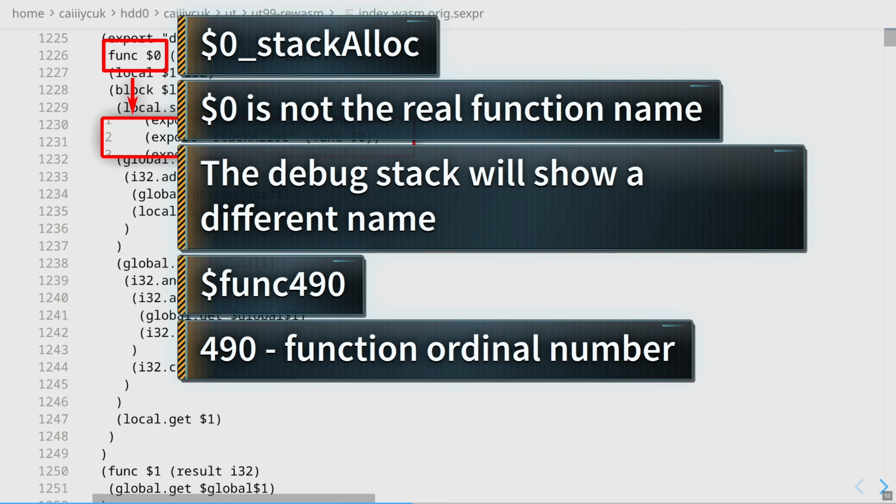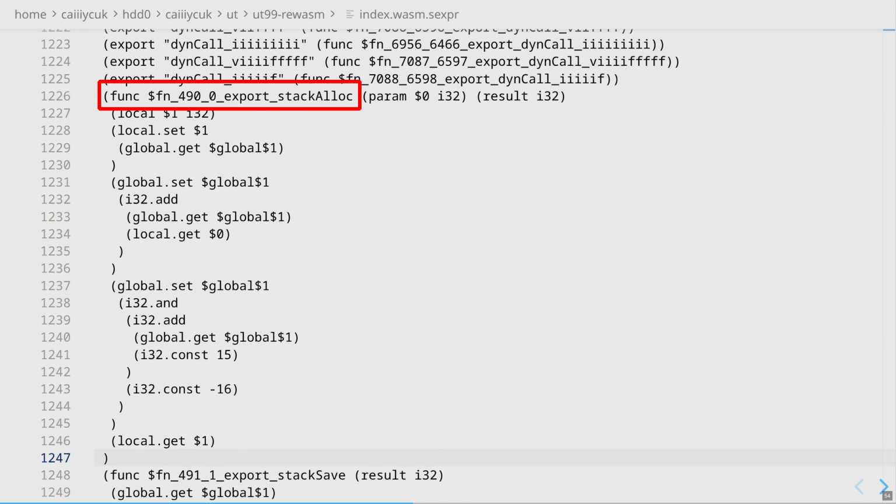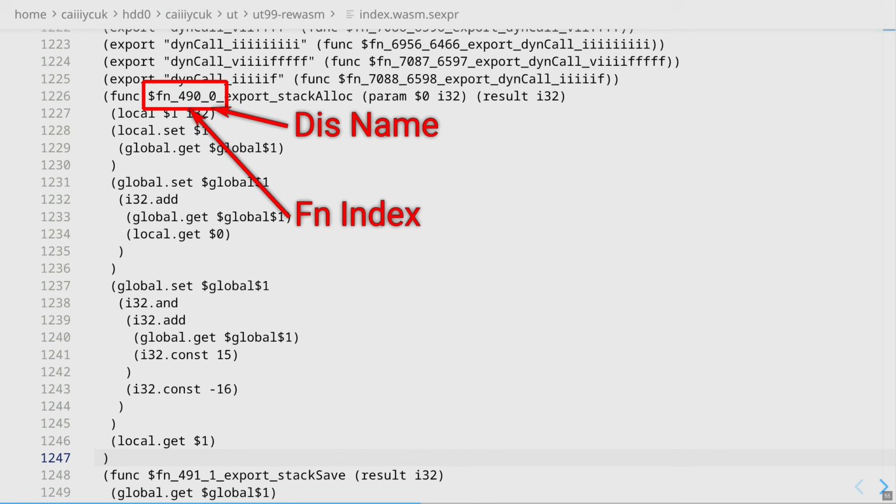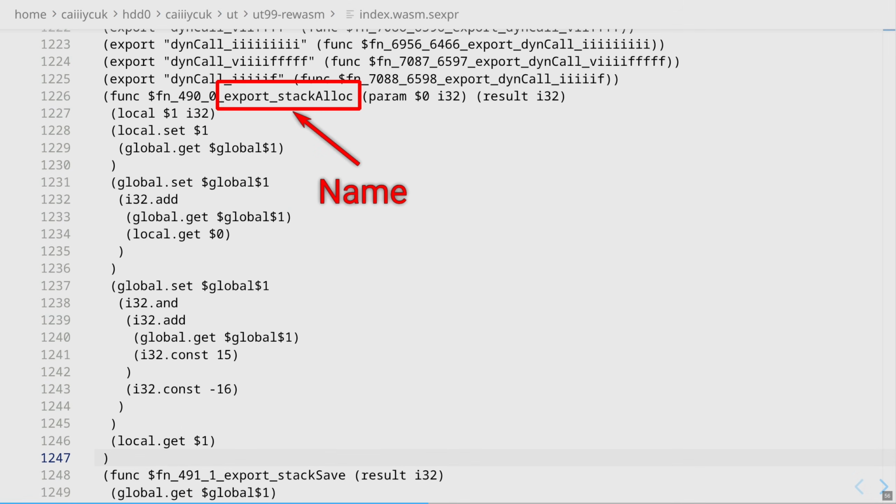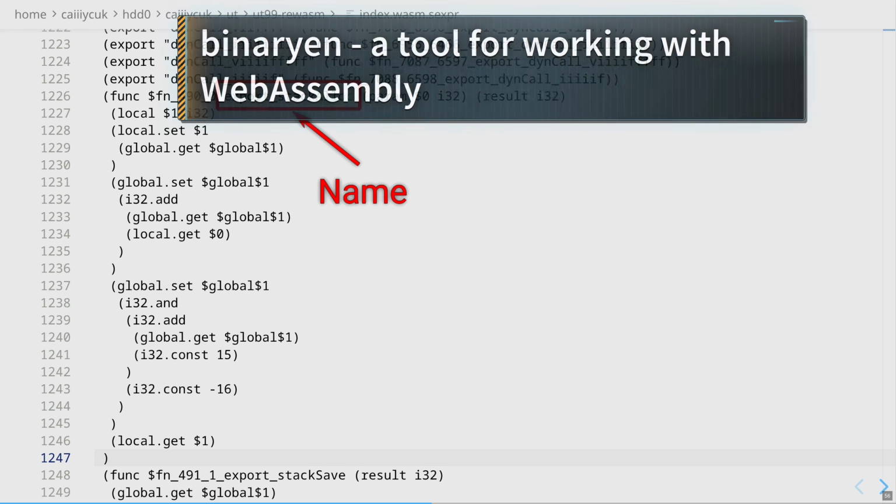So I created my own naming scheme. The name contained the function index, the disassembled name, and the meaningful name that I assigned it. This way I could find the same function in 3 places: in the original binary, in the disassembly text, and in the modified output. For editing WebAssembly I used Binaryen.